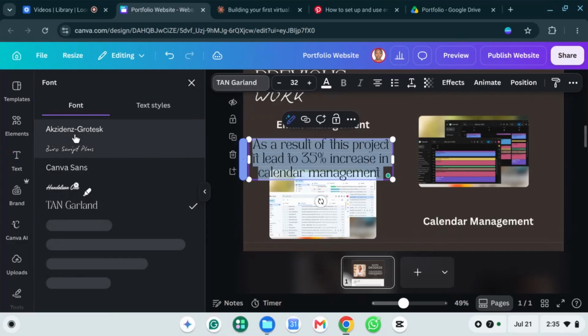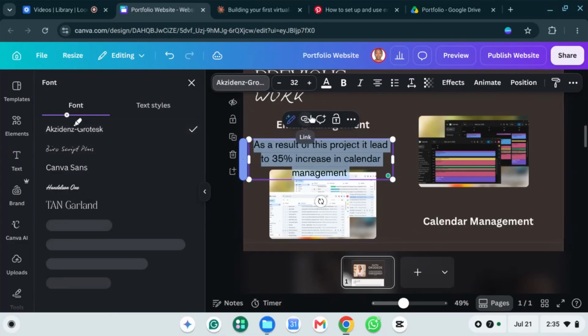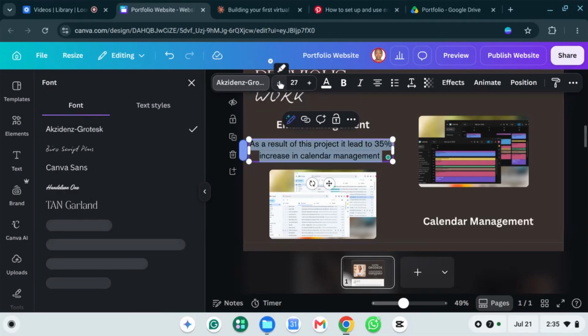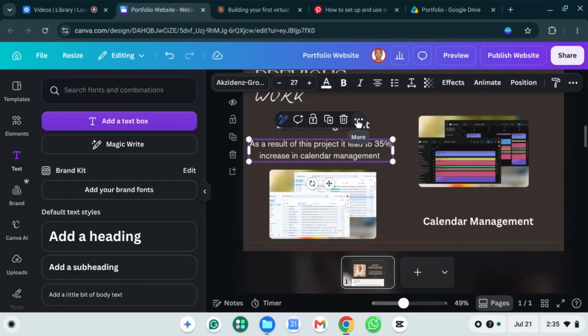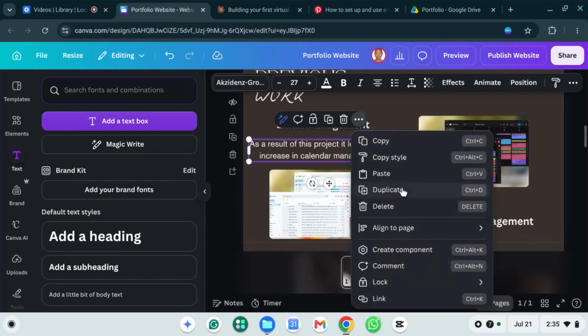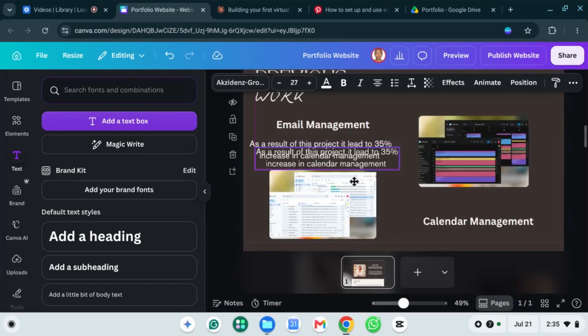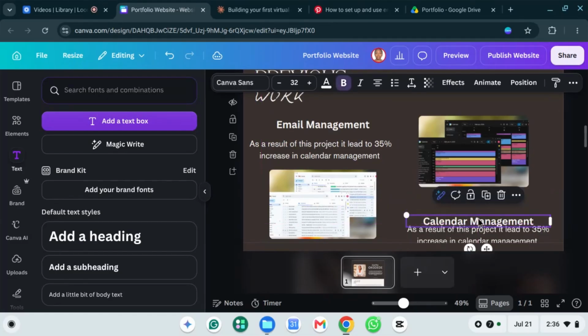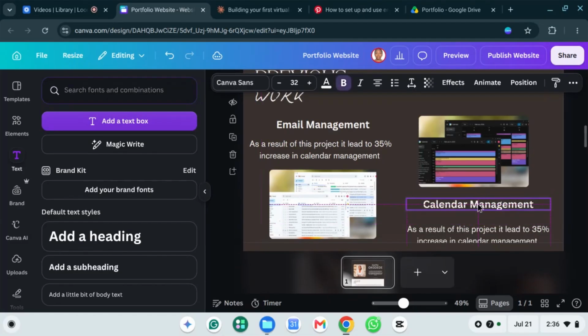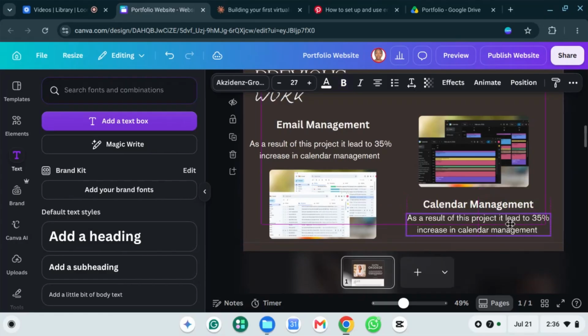We're going to change the font size of this text to something smaller. It's not small, so we'll reduce the size. You can play with your text any way you want. For you to do the same thing here, you simply duplicate this page here and move it down to the calendar management aspect. Move the calendar management up, and move the other down here.